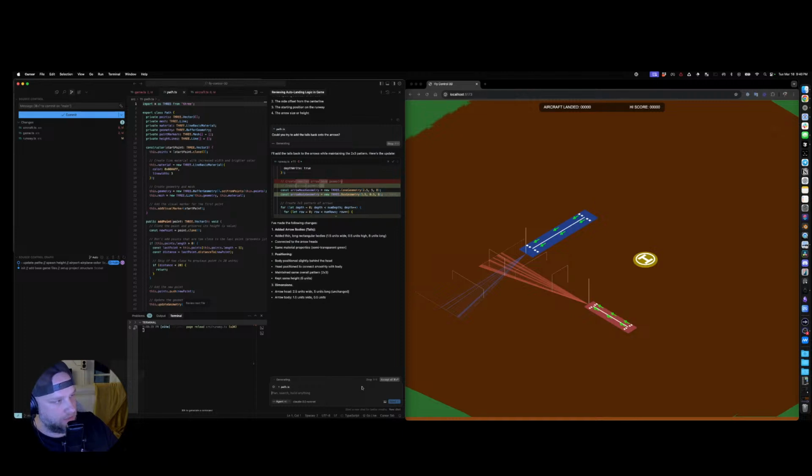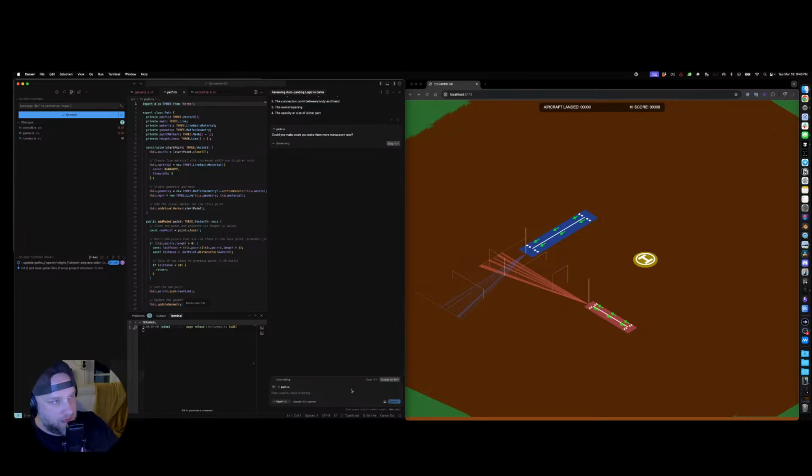Okay. Cool. Could you make them more transparent now? I'm being super picky. This is like a bad habit. I'm going to stop it here. Okay. Okay, this is good. Good enough. All right.